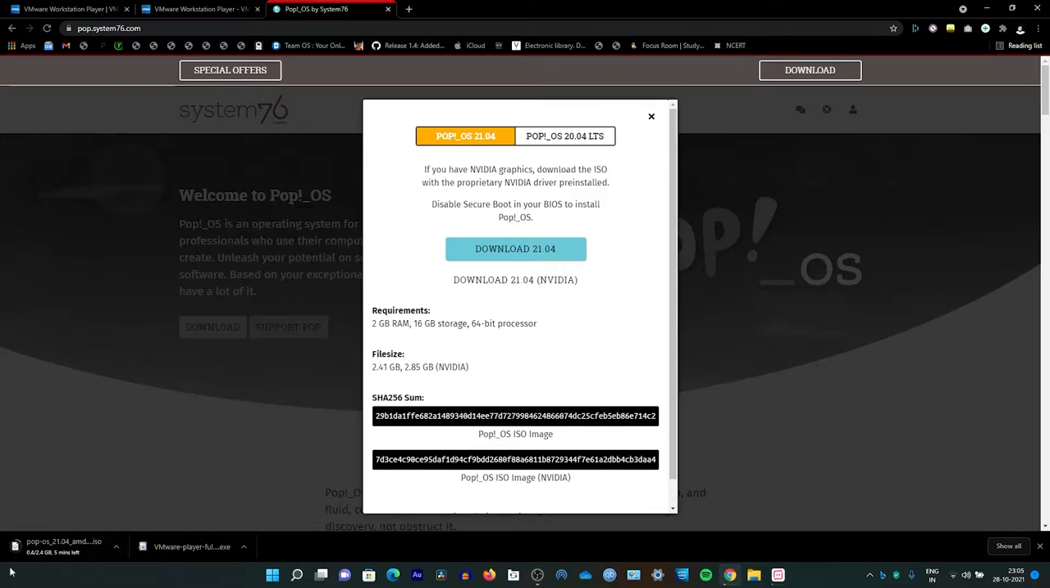And the Pop OS is also downloading. In the meantime, let's install VMware. Then we'll wait till Pop OS gets downloaded, and then we'll start the main process. So the main process right now is to install VMware.